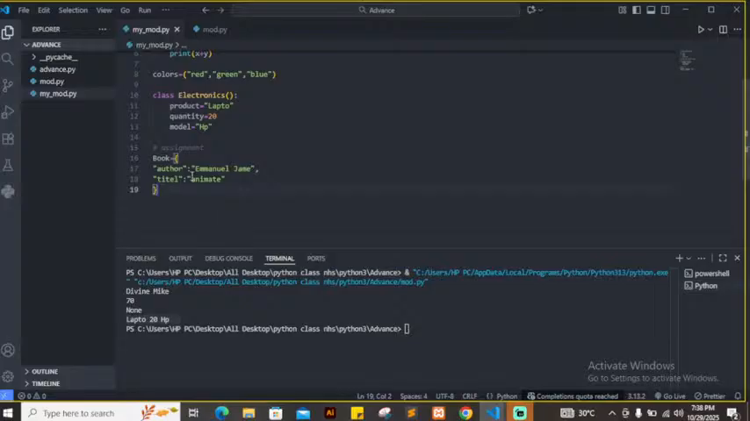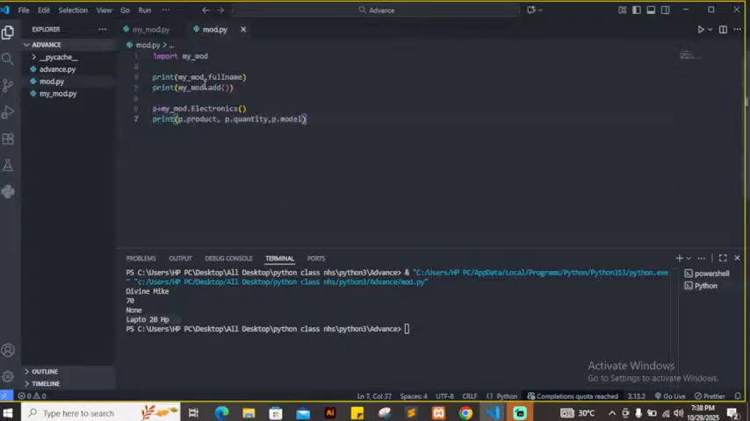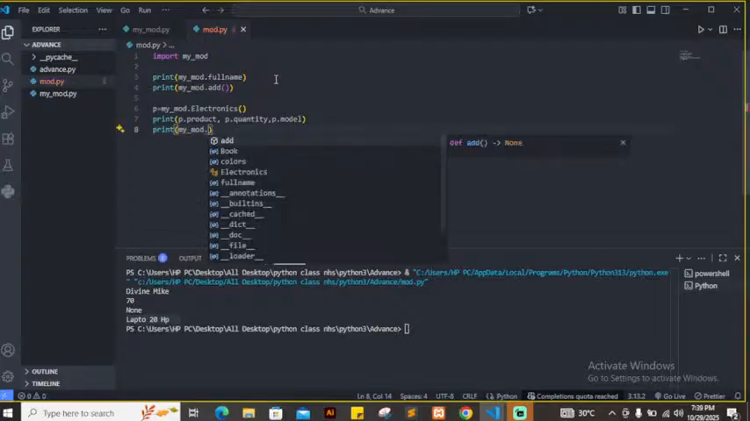I don't know if he did it, but let's do it together here. I declared a book here. For me to access the items inside this book, now that I've imported my mod, I say print. You know we said in a dictionary, you access the value with the what? With the key. So I'll first call the name I've imported, my mod, dot what now? Dot book. Are you seeing it now?